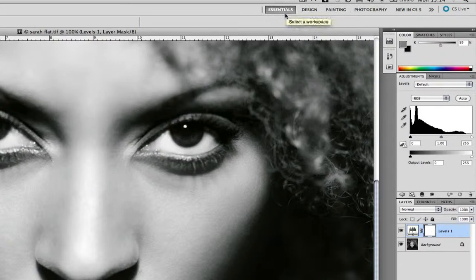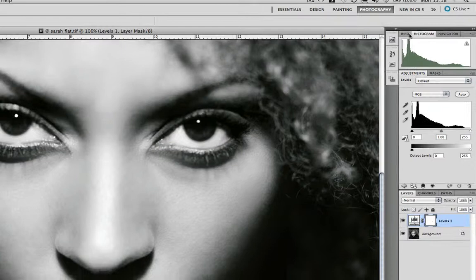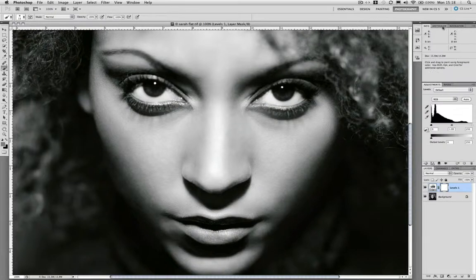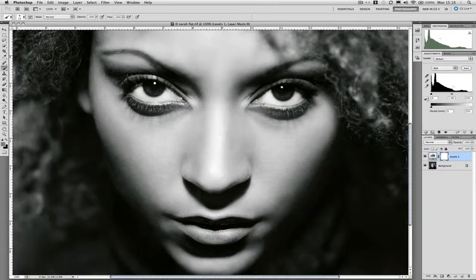So I've started really here on the Essentials workspace, which is what comes default with Photoshop. I want to get a little bit closer to the workspace that I finally want. So I'm going to click on Photography, which changes it just a little bit here. The Photography preset lets me have the info and the histogram and the navigator at the top. I'm just going to click now on the histogram for a moment there.